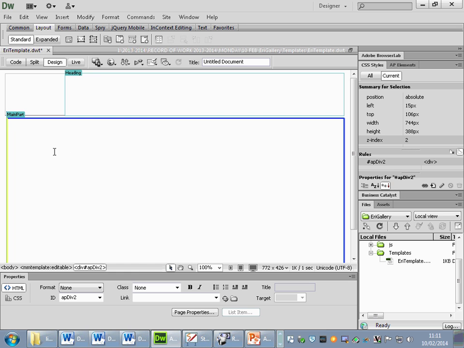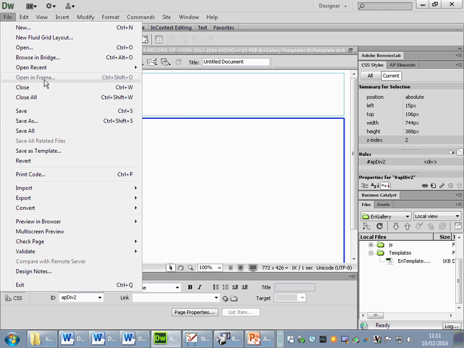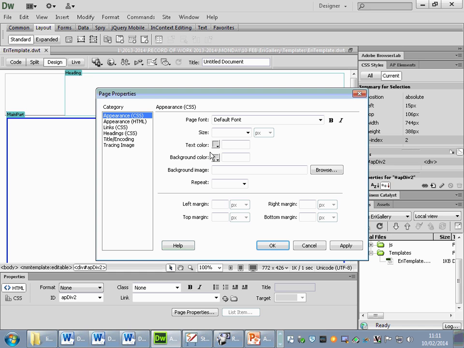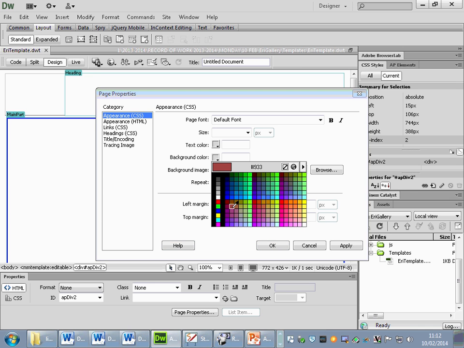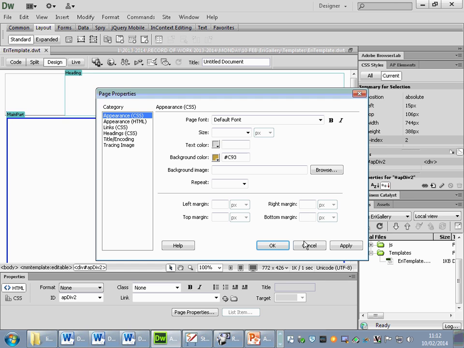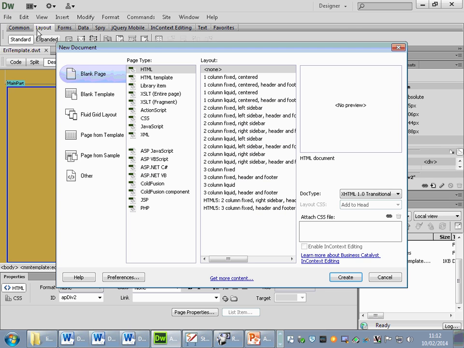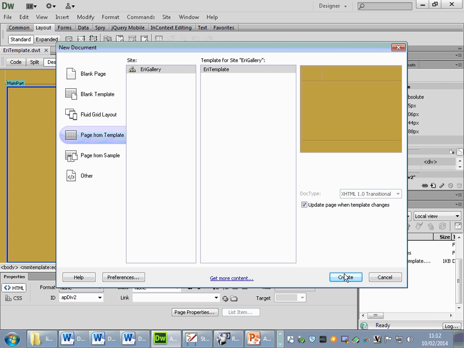Okay, now we are going to create a page based on this template file. Shall we give it a background color? Property and okay, file. Do you say it's like mustard? Which one? The color? All right. Page from template. Yeah.